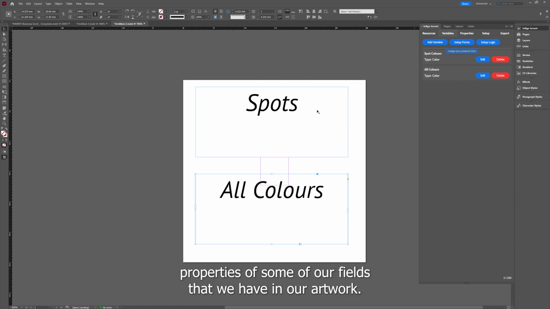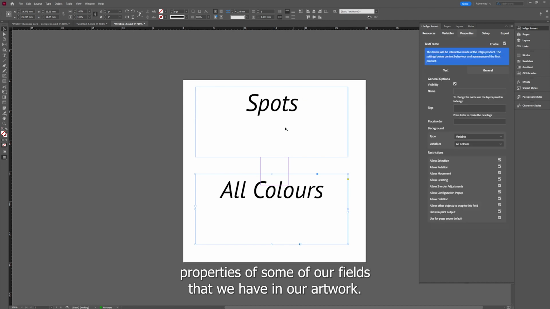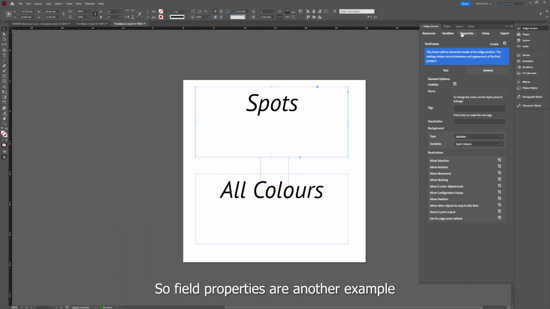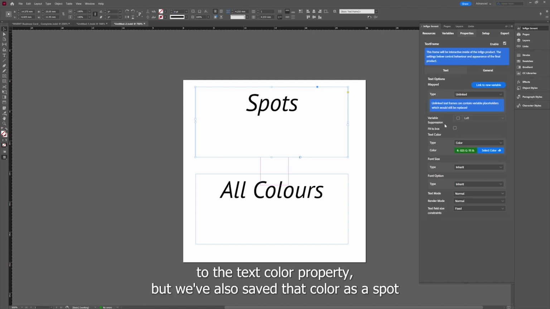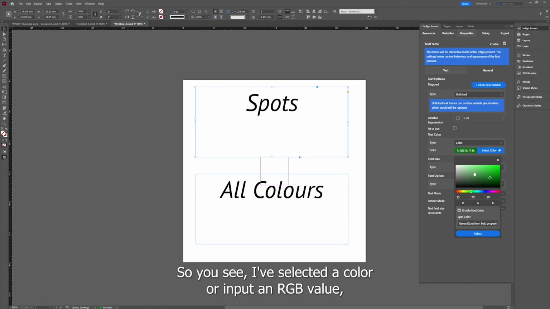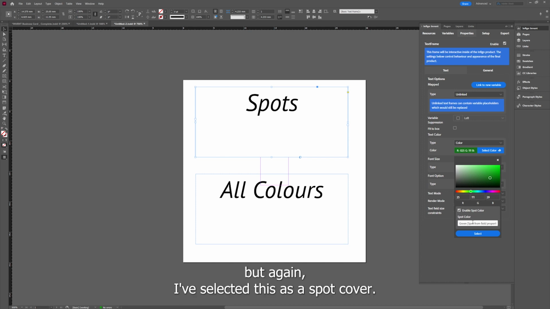Now moving on to the properties of some of our fields that we have in our artwork. So if I start off with this one that I've labeled as spots and going to properties. So field properties are another example of locations where spot colors can be defined. So in this particular example, we've set a static color to the text color property, but we've also saved that color as a spot color using the same methodology as we did in the previous process. So you'll see I've selected a color or input an RGB value, but again, I've selected this as a spot color.